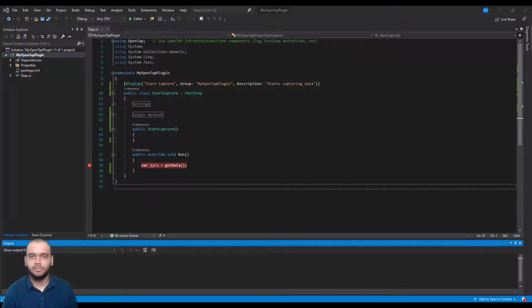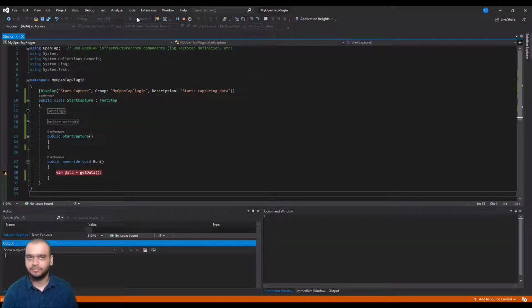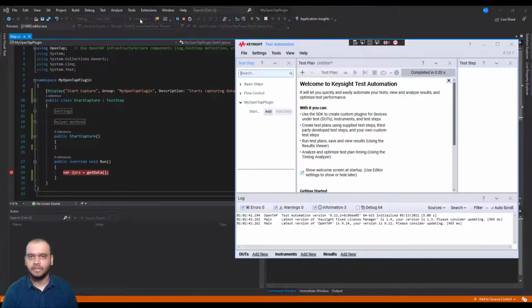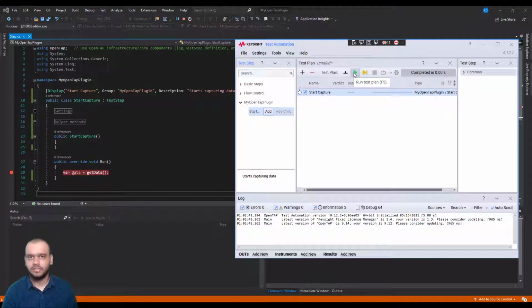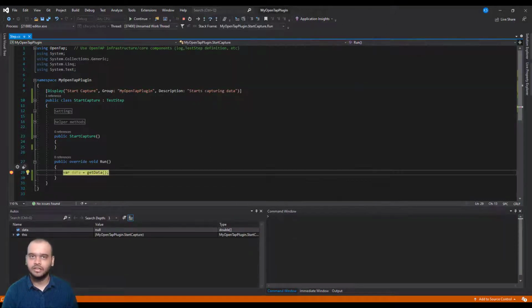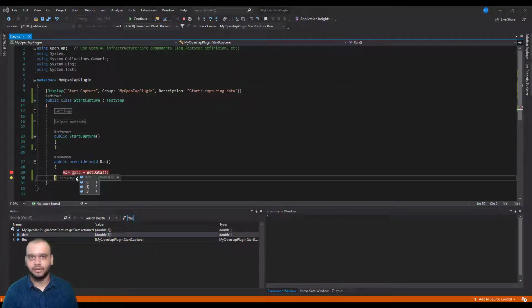Here, I have a sample plugin. To debug this plugin, I first set my breakpoint, then make sure that the configuration is set to debug, then I click on the play button to launch the editor in debug mode. You can see now when I run the test plan, the breakpoint gets hit and I can inspect what is happening.